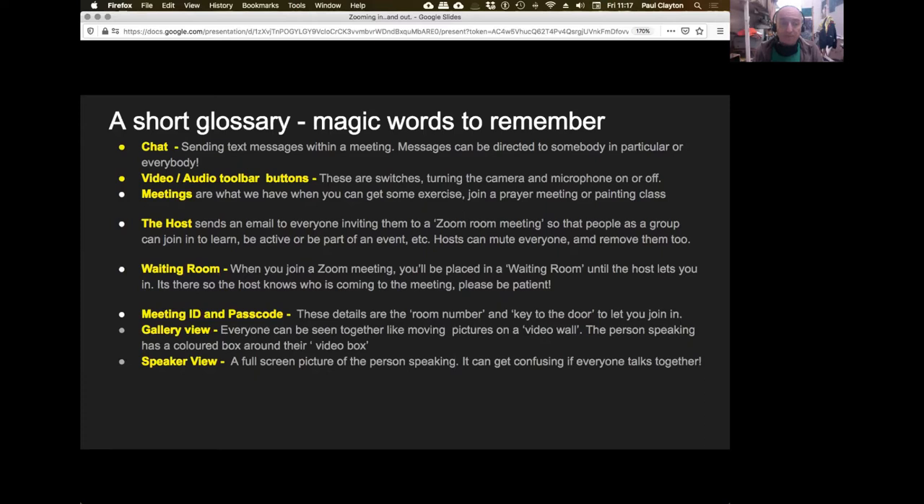So then when you're in the meeting, we have two ways of viewing everyone. There's a gallery view and there's a speaker view. Now the speaker view is one big screen, one person at a time, and the computer and the software work to just present the person who is speaking at the time. Now, if a lot of people are talking all at once, the screen flickers between everyone. It doesn't know who is actually talking at the time to present.